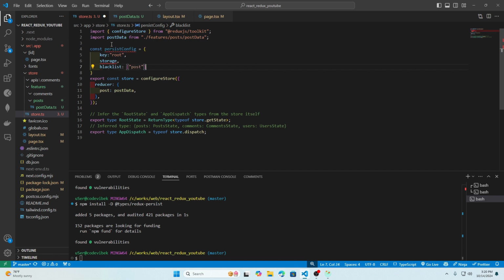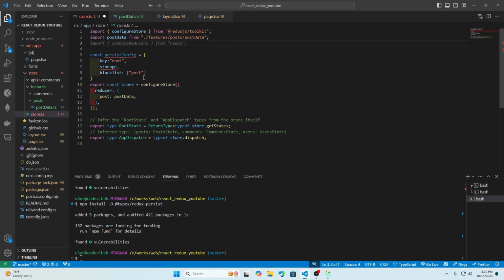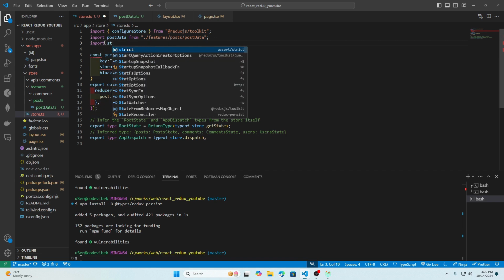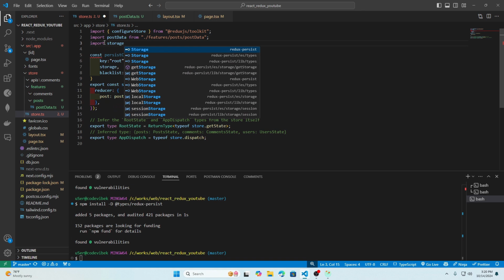If we want only a few of our states to persist and some not, then we can use blacklist to exclude them from the persist data. But for now we only have one, so we'll not use it. But later I'll show you.